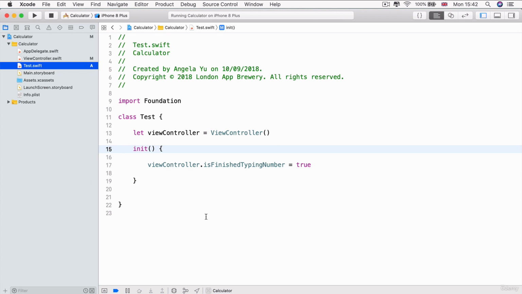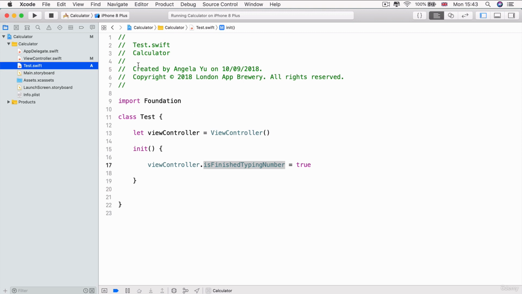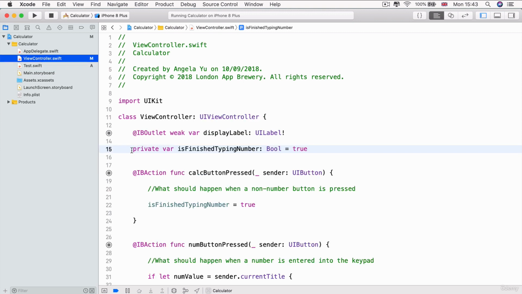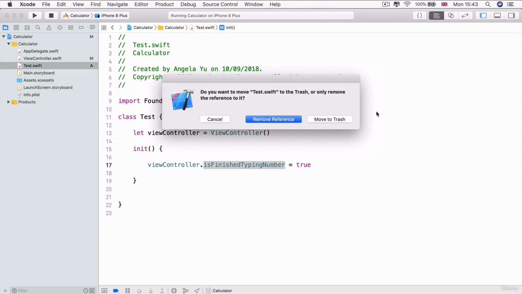Now, this can happen accidentally. So say you forget what was the purpose of isFinishedTypingNumber, or in another case, if you're working and you're collaborating with other developers, they might have used this name for something else in a different class and they accidentally modified the one in the view controller class. All of this can happen accidentally. So to prevent that and to make your code safer, try to use access levels by starting out with private for all of your vars and lets and methods, and leveling it up only when it's necessary. Alright, so let's go ahead and delete that test file because we won't need it from here onwards.